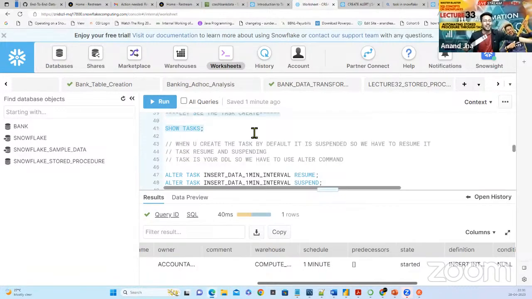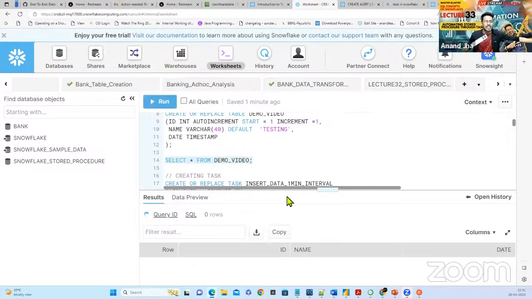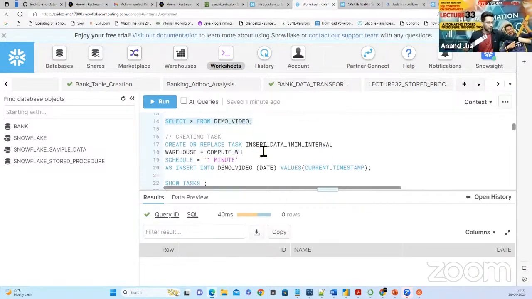Now it has started. Every 1 minute, you will start seeing the records flowing into the picture. After 1 minute, it will get updated.